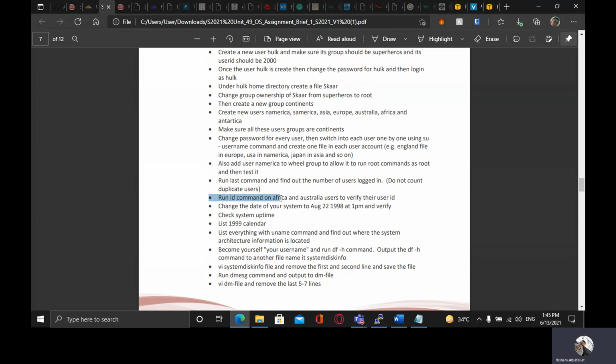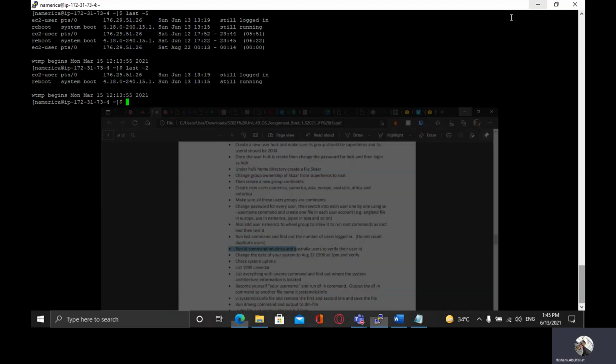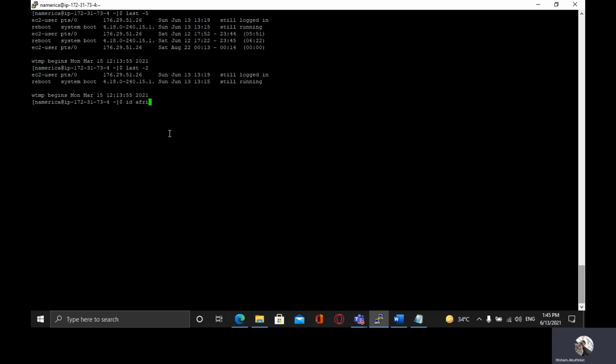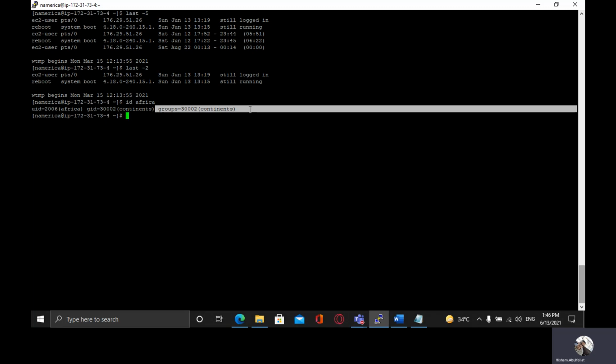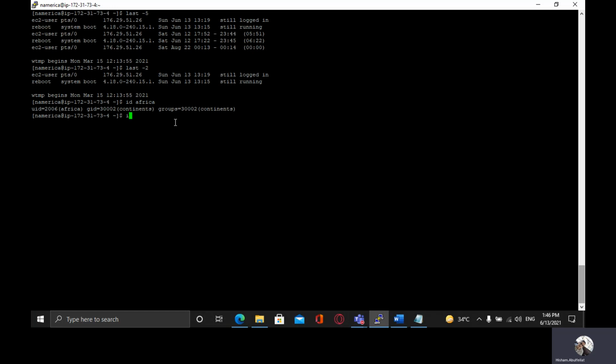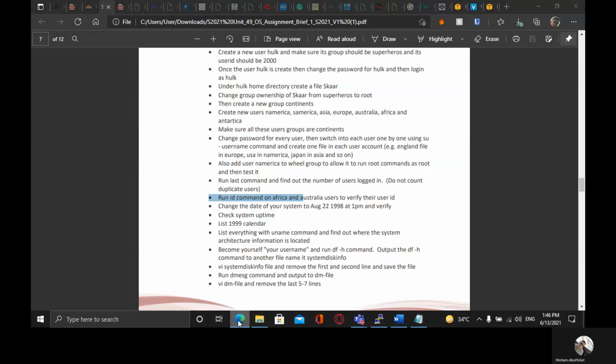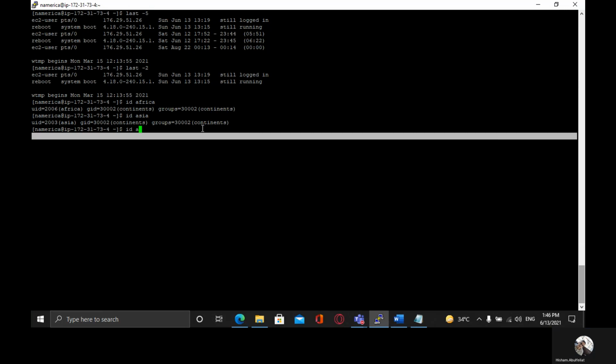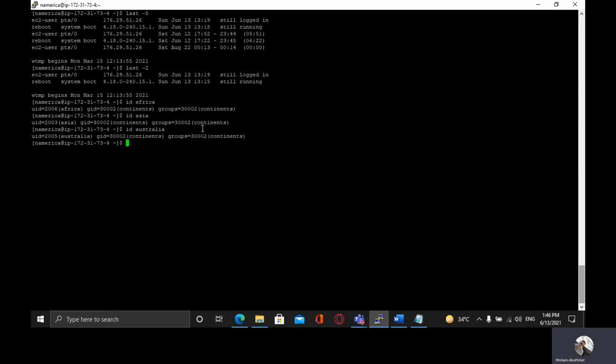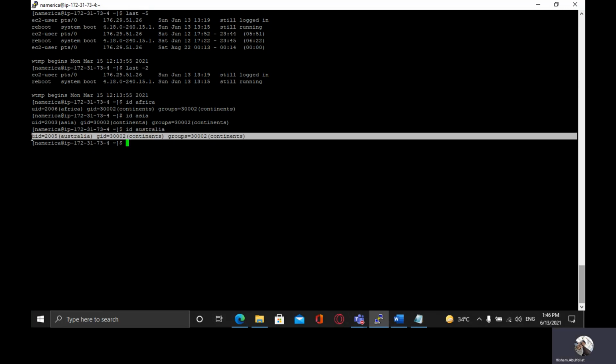We could use the id command to verify the user ID of Africa. You could see the user ID is 2006 and the group ID, and the primary group of Africa, which is continents. Then the same for Asia, or Australia. Here it is.